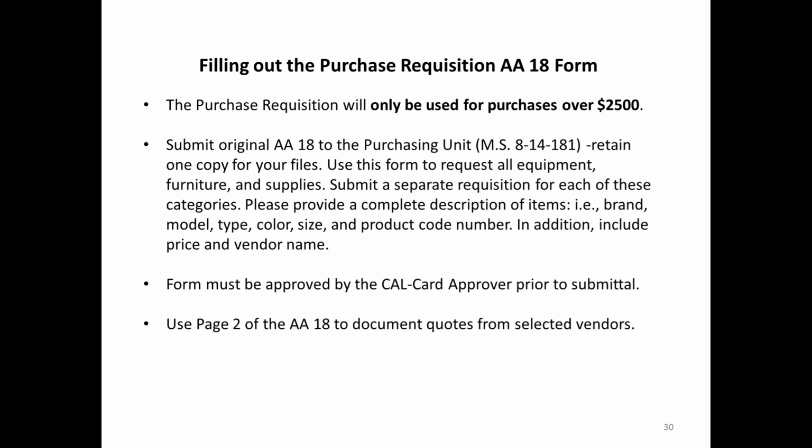This form will be used to request all equipment, furniture, and supplies. Submit a separate requisition for each of these categories as needed, and please consult with your designated purchasing unit analyst to confirm. You will provide a complete description of the items, including brand, model, type, color, size, and product code number with the price and vendor name. The form must be approved by the CalCard approver prior to submittal.